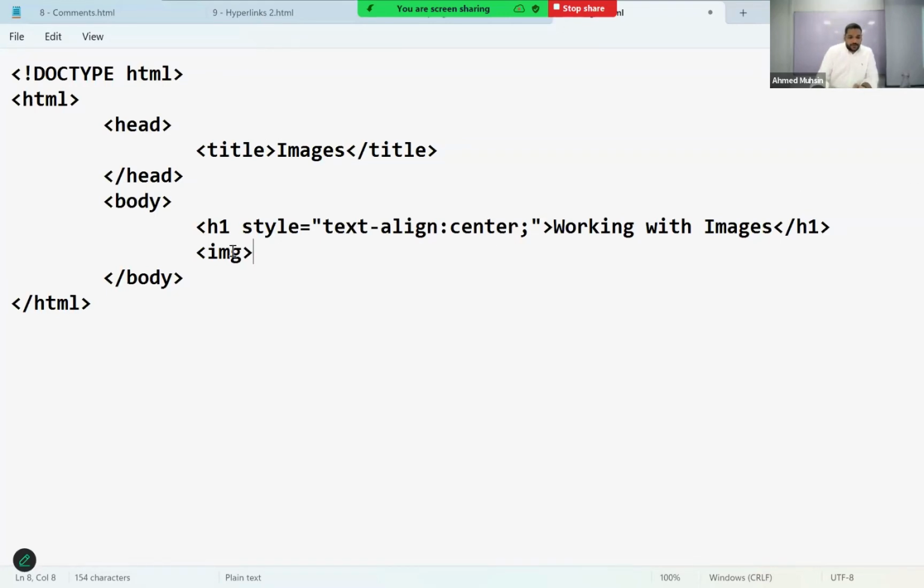And over here, what do we do? Now you need to define where your image is. Everybody okay with this? You know, src, exactly. We use an attribute called src to define where my image is. What is the name of my image?